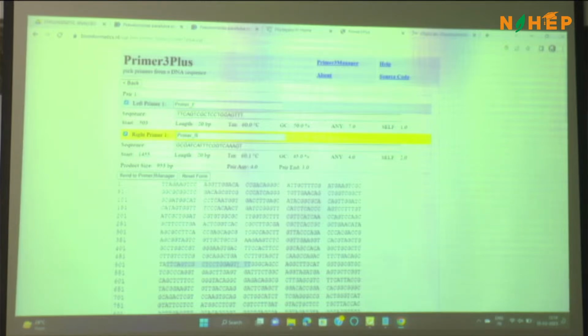How to go for a degenerate primer? Sorry, sir. How to design a degenerate primer? That I don't know, sir. You can tell. Degenerate primers. You can tell, sir. It's going to be helpful for us also, the ones who don't know.